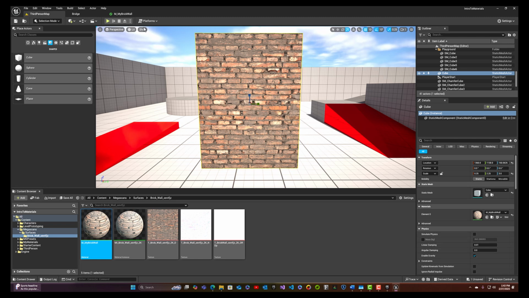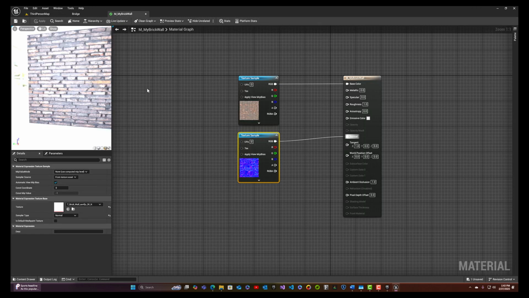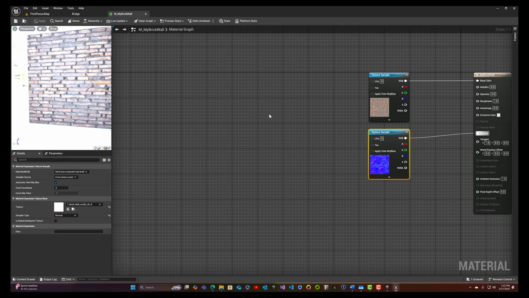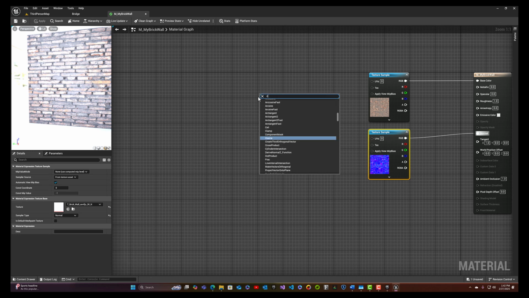So I still have this material docked. In order to control the UVs, I need to apply them equally to our albedo texture and also to the normal map so that they are in alignment. For a basic material, you're going to need a couple extra nodes here. The first one is going to be called a texture coordinate node. You can get that easily by right-clicking and just typing COORD. And that will give you texture coordinate, okay?